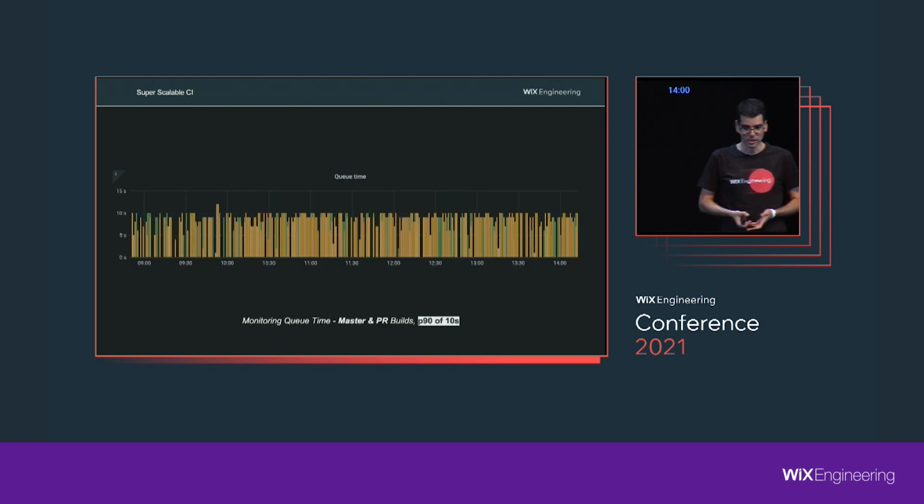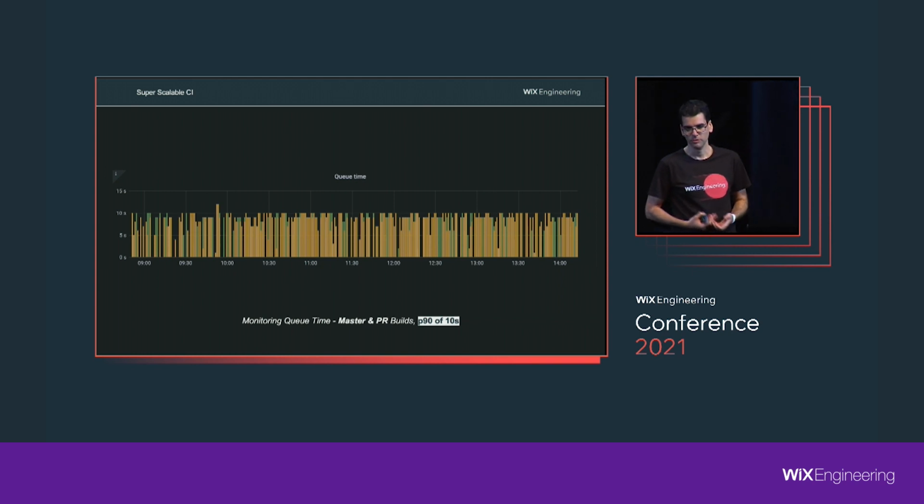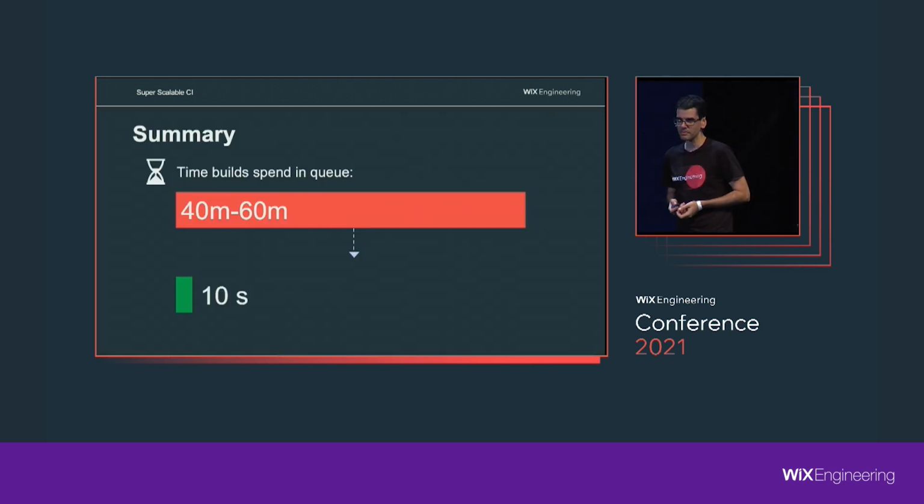And eventually, for master builds and pull request builds, which are on the critical path, they should start as soon as possible, and we care about them the most. We can indeed see that they are starting very fast. We have a P90 of 10 seconds.